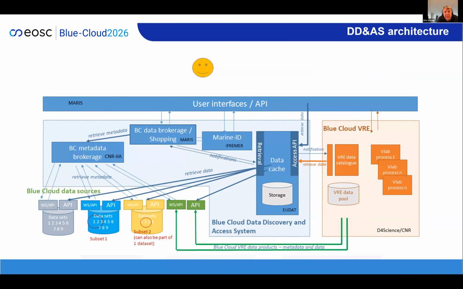This is the architecture. I don't want to go too deep into it, but we have a couple of things. We have the individual Blue data infrastructures. They have web services and APIs. And then we have a Blue Cloud metadata broker.